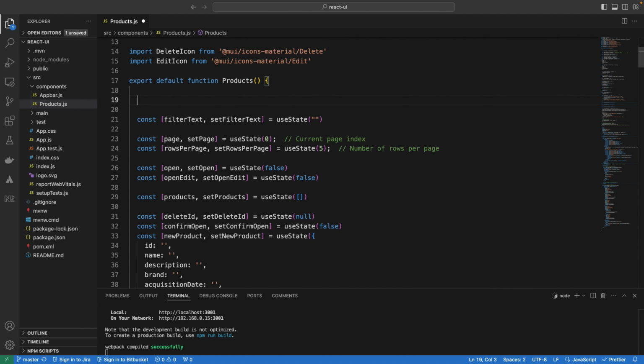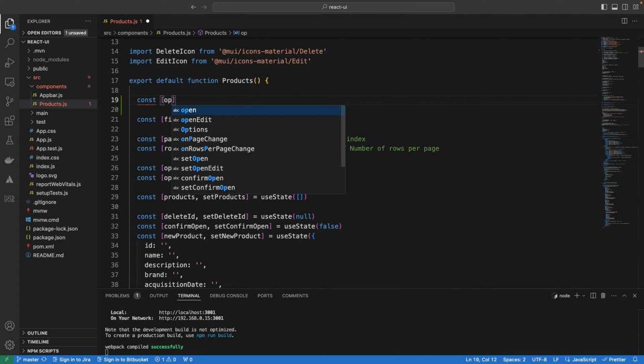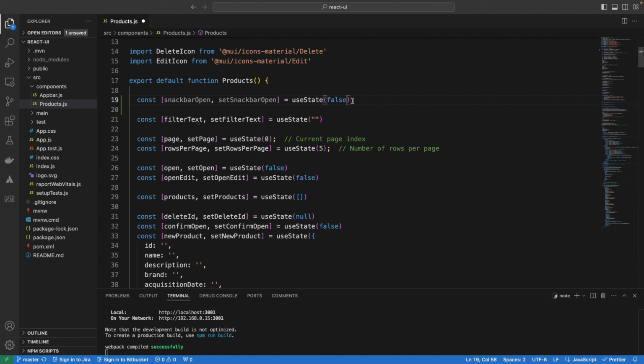So the first thing we need is the state to handle whether the bar is open or closed. So I'm going to say const is going to be snackbar open, and the setter for it, set snackbar open. And it's going to be use state, and the initial value is going to be false. It will be closed. So there is the first state.